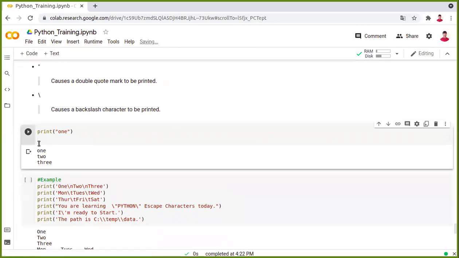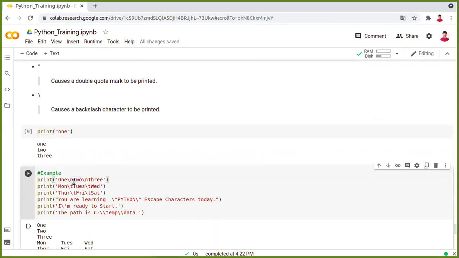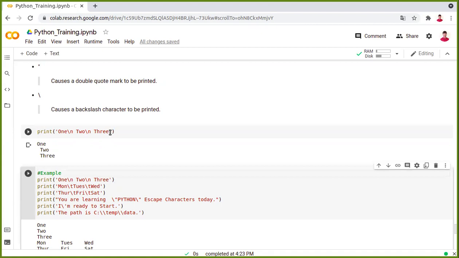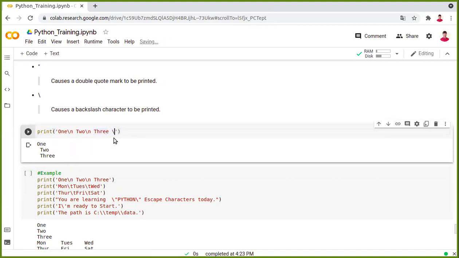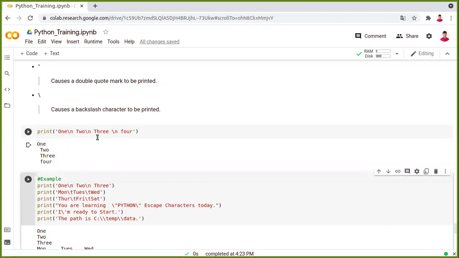What you are supposed to do, you need to use an escape character called \n. Here the purpose of this \n is to print the values in a new line. When you are using this n with a backslash, which is an escape character, the interpreter understands that the next value should be printed in the new line. So if I'm using this, what happens? Every value which I'm mentioning in this statement will be printed in a new line. If I enter 4, again the 4 will also be printed in a new line. Simple. This is about the escape character \n.